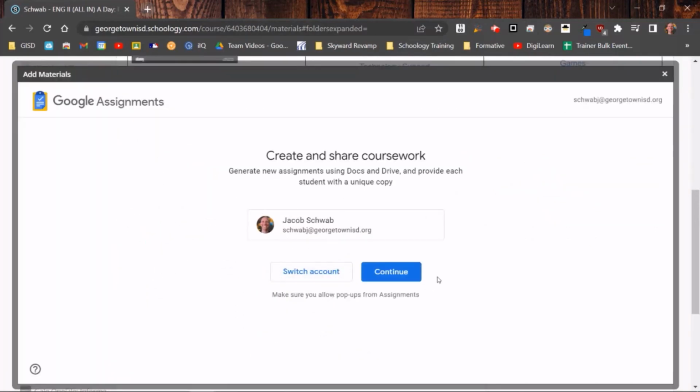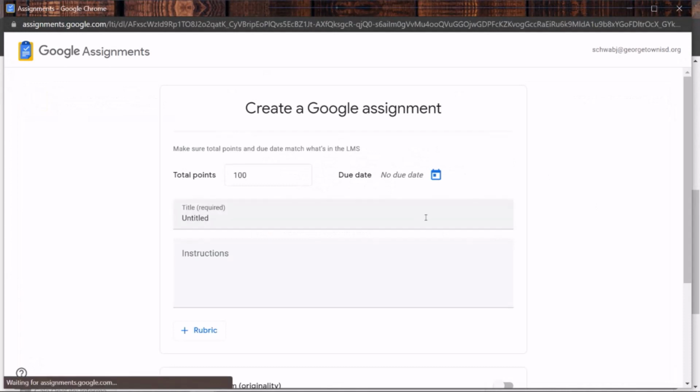The first time you do this within each course, it's going to ask you to link your Google Drive account. So just make sure you pick your Georgetown ISD Google account. You'll click continue, and it's going to ask for your permissions. You just grant those permissions, and then you'll get to this page. You click continue. Now it looks like an assignment that you would have created in Google Classroom.